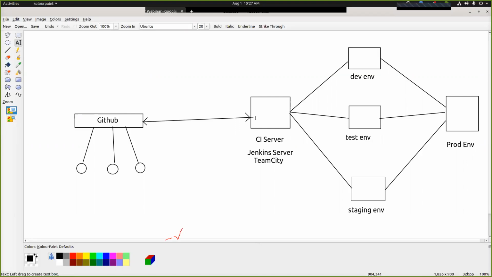Earlier, what used to happen, once the developer wrote the code, the developer had to provide the code to the operational guys. Then the operational guys used to build the code manually, and they used to deploy manually to the dev server or test server or to the staging servers. But using this CI/CD, the work of developers and operational is less as compared to earlier.